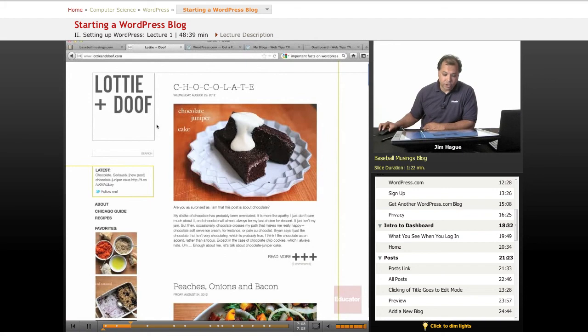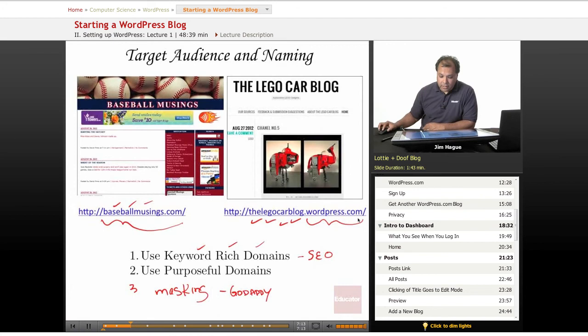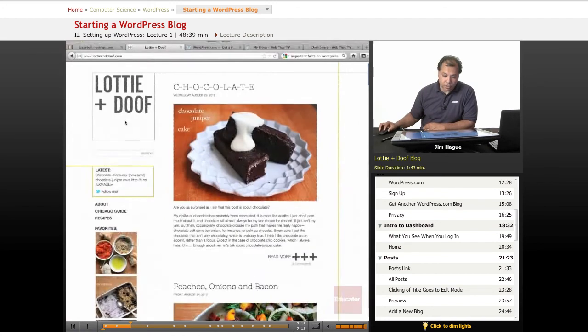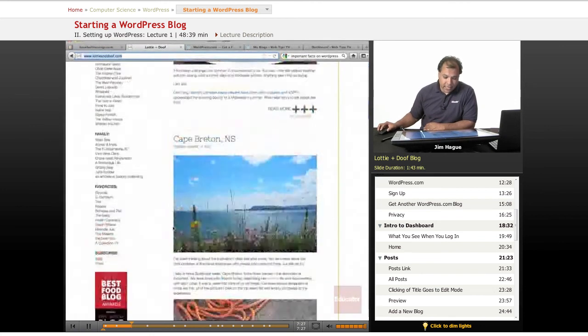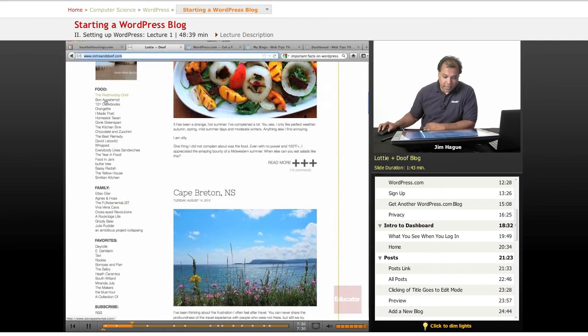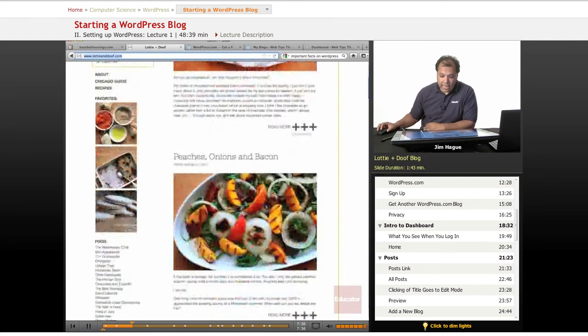Now, Lottie and Doof. Okay, we're going to talk about this one here, Lottie and Doof. Now, I guess this is about chocolate. I'm not a big fan of this domain name. It's lottieanddoof.com. This is a WordPress. Another WordPress site, as you can see with the navigation bar being on the left side this time. But still, when one blog or one article is on top of each other, pretty much denotes that this is a WordPress blog.